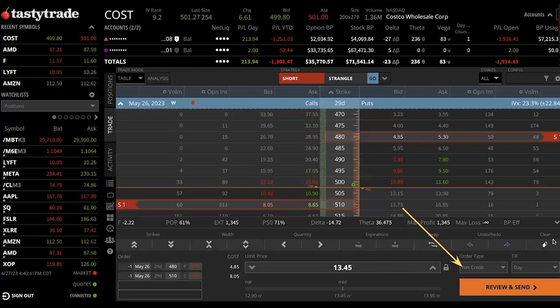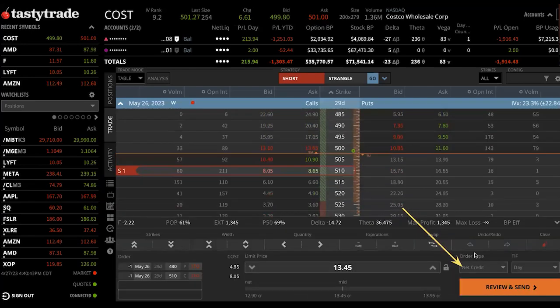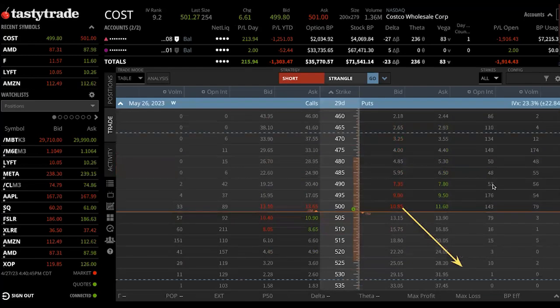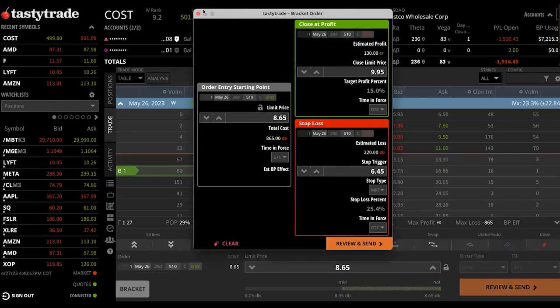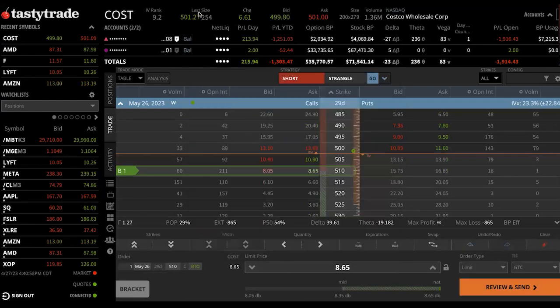You can place OCOs on single leg. Say we were just here, let me get rid of my drawing, it's getting in the way. If we were just to buy a call here, the 510 call, you'll see the bracket button at the bottom, and now you can place an OCO on that. So spreads is coming soon, but right now it's just single leg for bracket orders.